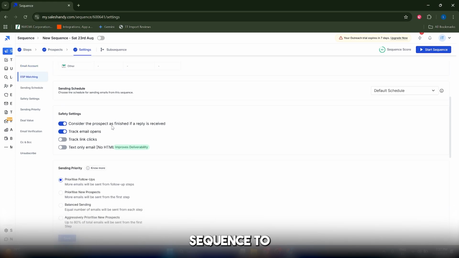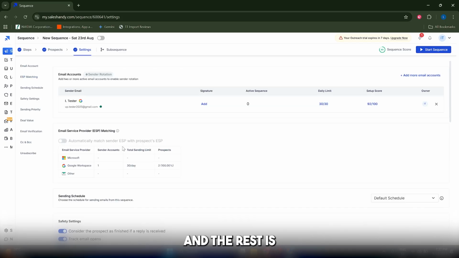In order for this sequence to make sense, I just want you to take this option in here. This is very important. Consider the prospect as finished if a reply is received. This basically means that when a prospect replies to one of our emails in the sequence, it is going to stop, so we are not going to bother him anymore with more emails. And the rest is pretty optional, so it doesn't really matter. After you're ready, you can just click on Start Sequence.